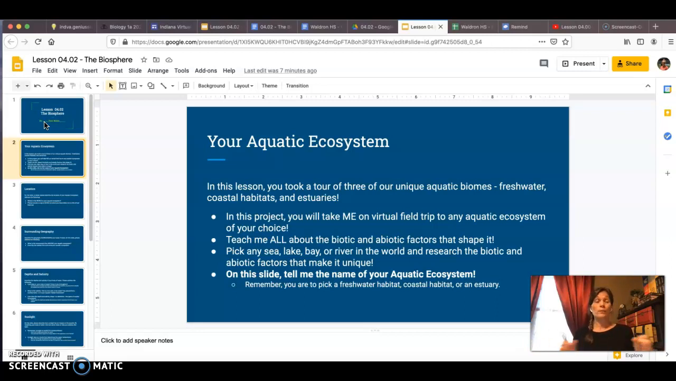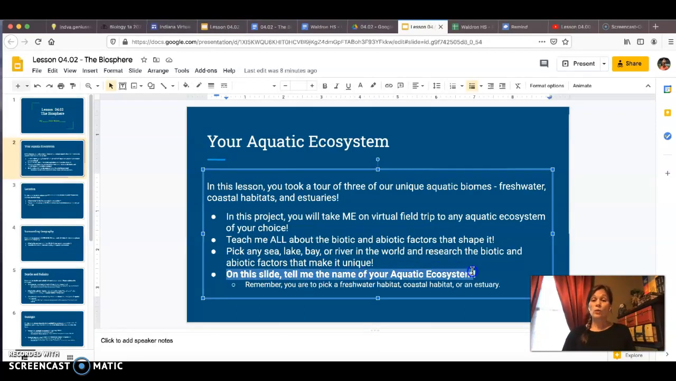Maybe it's a lake around here. Maybe it's a major river of the world. Maybe it's the Gulf of Mexico, maybe it's the Dead Sea, whatever it is that you would like to choose. It could be a very large aquatic habitat, it could be very small. Maybe it's the pond in your backyard. So you decide any aquatic ecosystem that you would like. Okay, and you're going to teach me all about the biotic and abiotic factors that shape it. Pick any aquatic habitat in the world, and then all you have to do on this particular slide is tell me the name of your aquatic ecosystem.